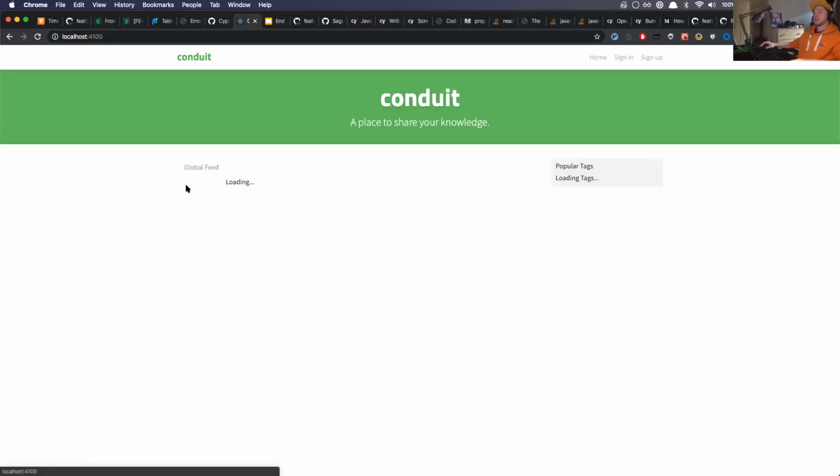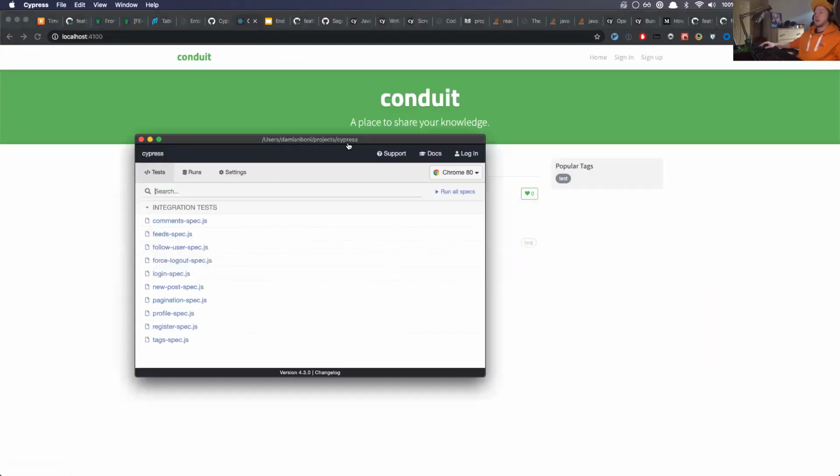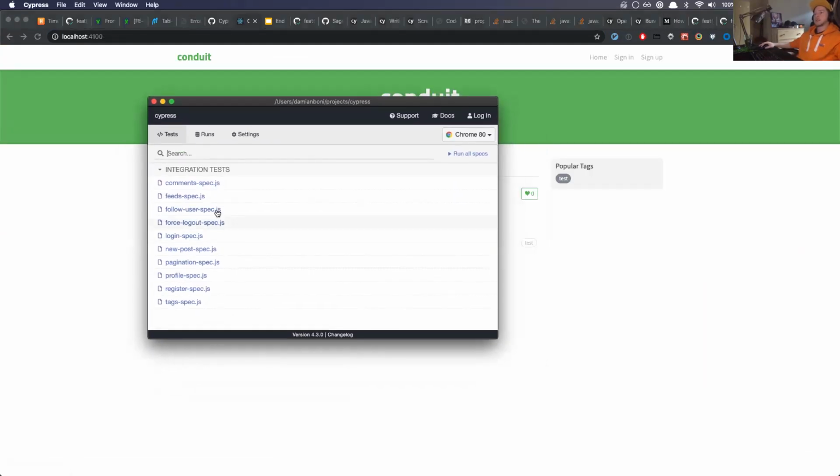That's about it. So what we see here is a bunch of Cypress tests written for that application. And I can run one of those specs and show you how Cypress carries out the testing. I think one of the interesting ones is if we run the login spec, so essentially how a user would attempt to log in.